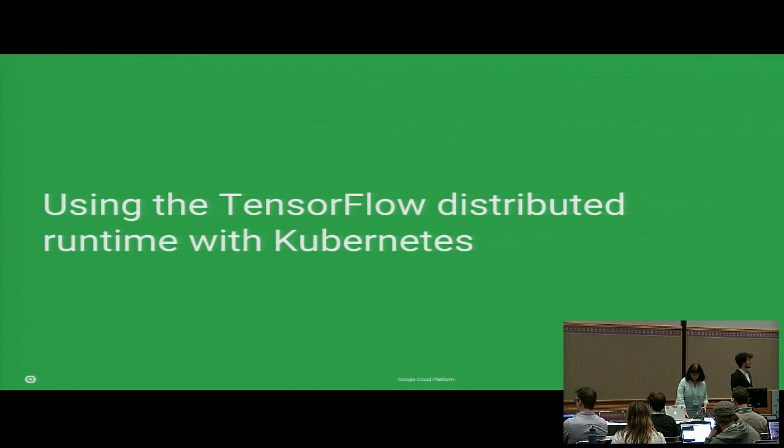Just going to do a couple more minutes. Is anyone done with the setup yet? Hands? No. Okay, so maybe. How many people are attempting the setup? Oh, great. Yeah, okay. Good.